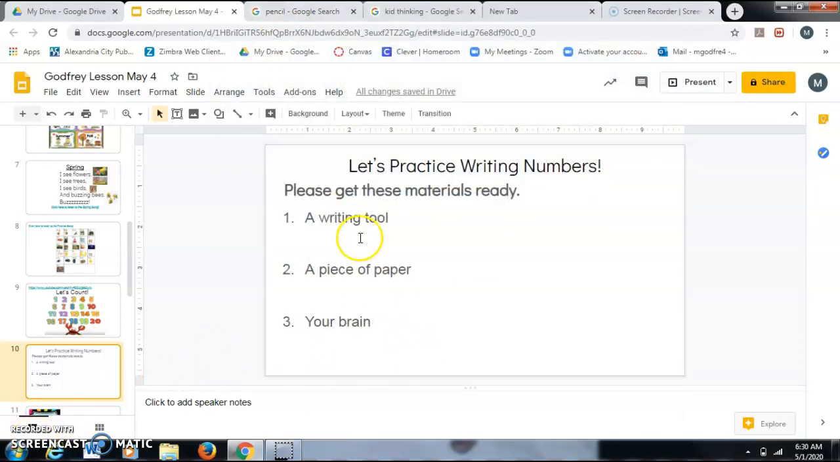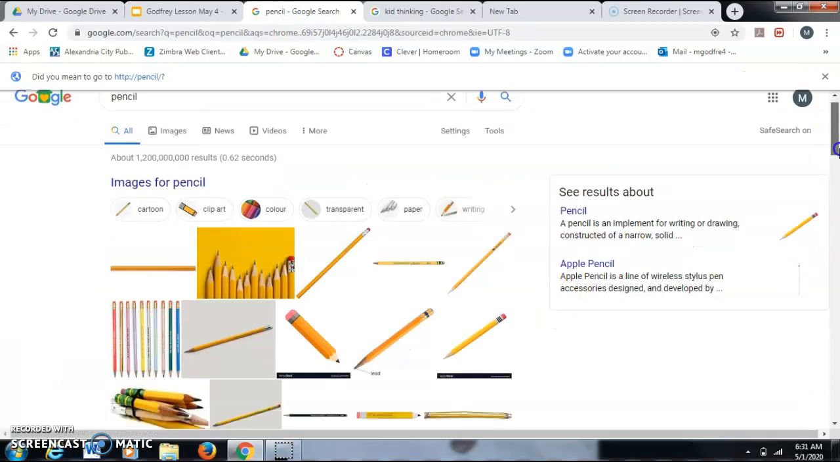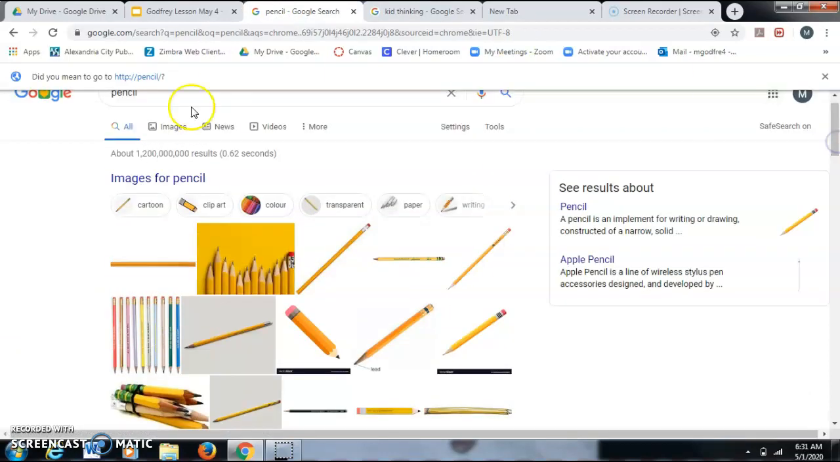So we are going to be working on writing numbers in kindergarten. So I made this slideshow for my students, but I like to include visuals to help them figure out what the materials are that they need and help them read the different materials. So it's always important to have visuals with writing in kindergarten especially, or for students with disabilities that might need a visual support.